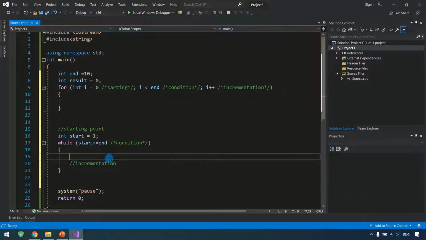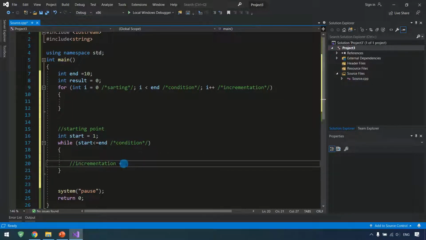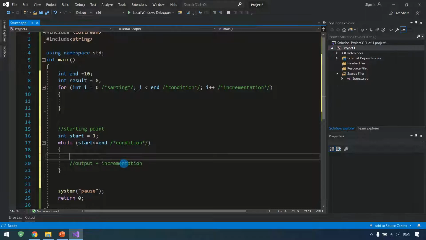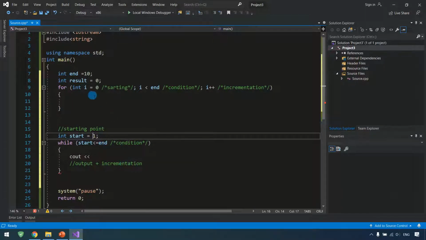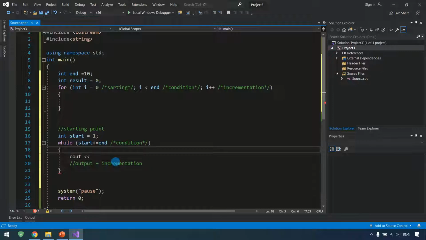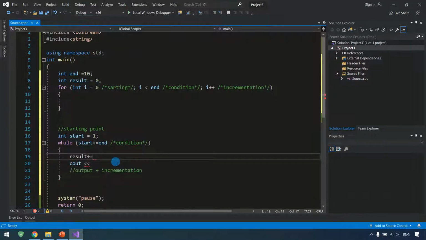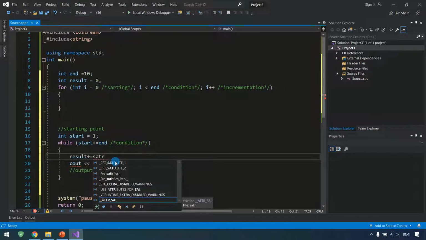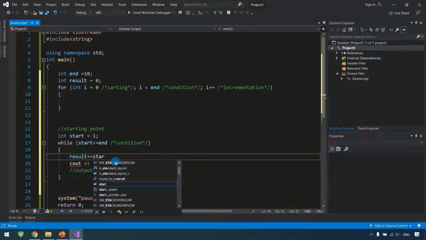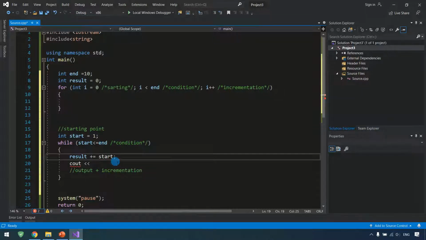Okay, and then incrementation and the output. You can say output was before incrementation, because output should be before the incrementation. Okay, so let's say we had the result. Yeah, we have result equals to 0. So I will say result plus equals to start, semicolon, and then I'll cout the result.